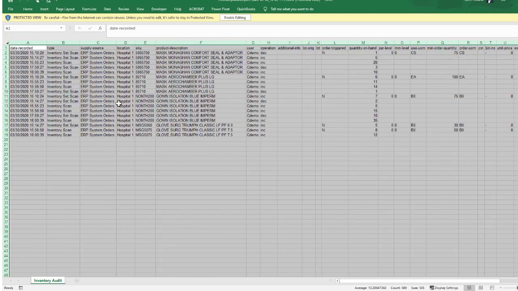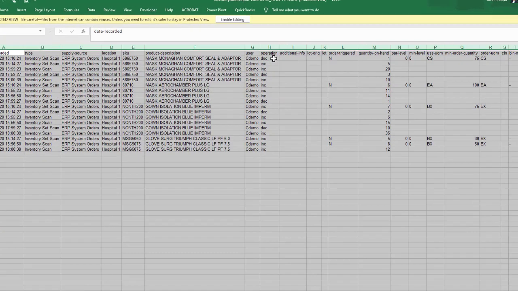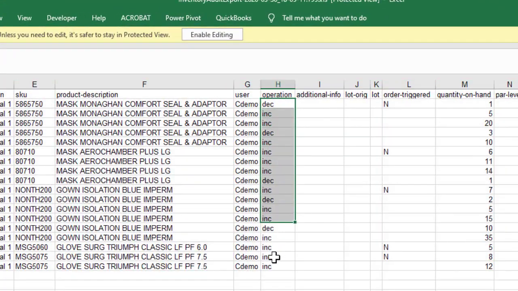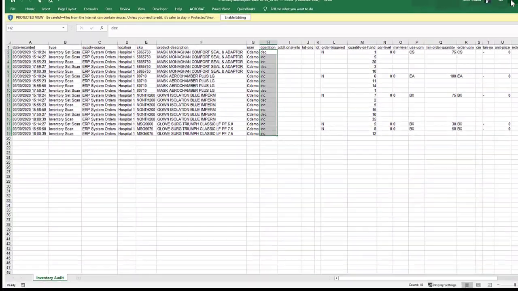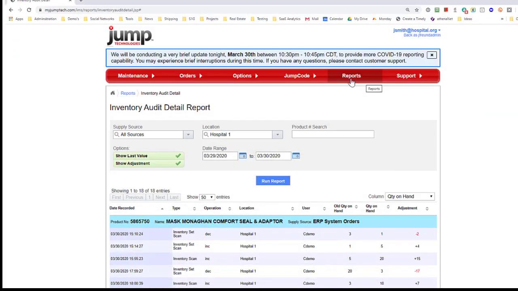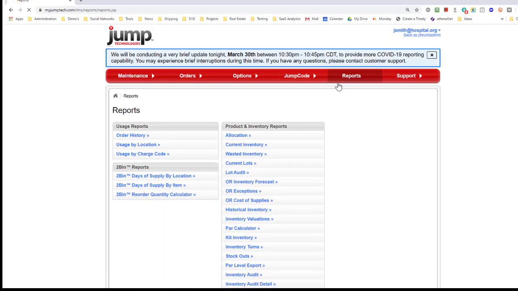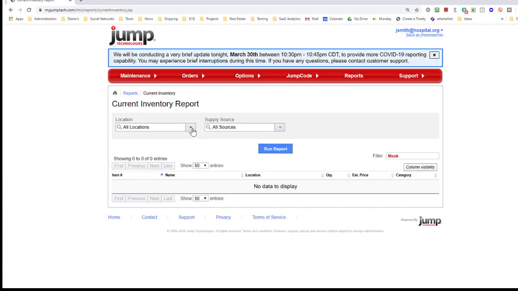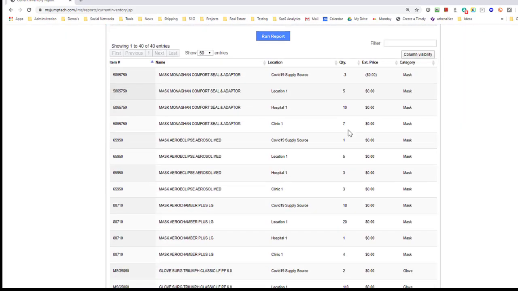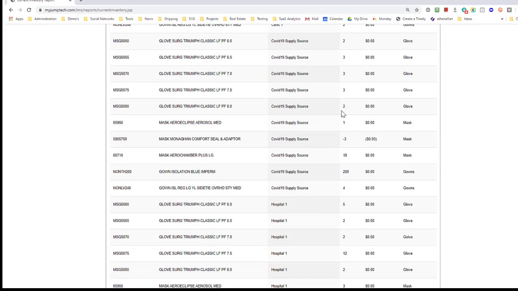So everything that we were doing in terms of decrementing and incrementing inventory, here you see all my increments and decrements there. Same with current inventory. If I needed to send just a report of my current inventory, that's a matter of going to my current inventory report. I could run it for all locations. Let's get rid of my mask filter there and run that. Here's my current inventory for all of my various different locations, just like I displayed before.